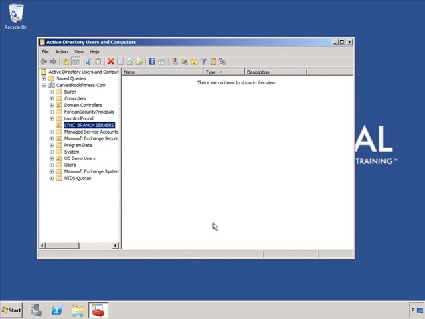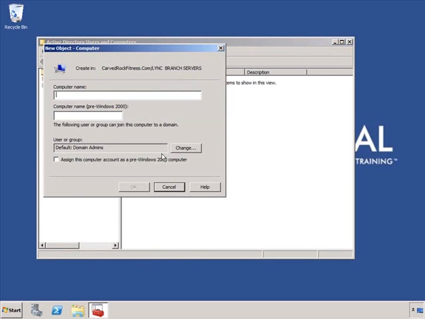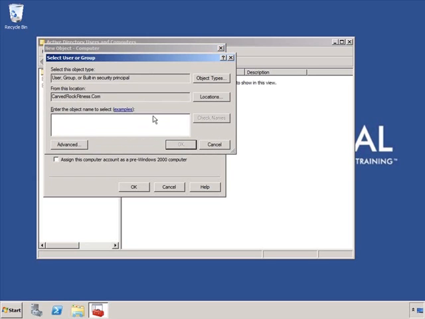Inside of the console, you can see that I have an organizational unit labeled Lync Branch Servers. I'm going to right-click, go down to New, Computer, and then I'm going to define my computer account name for my branch site. So here I have MesaBR1. Before I click on OK, you'll also notice down at the bottom where I have User or Group. This is where I can specify the user or group that can join the computer to a domain. And what I'm going to do here is click on Change.